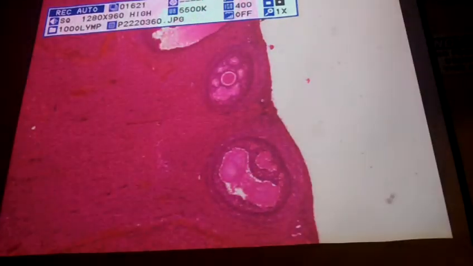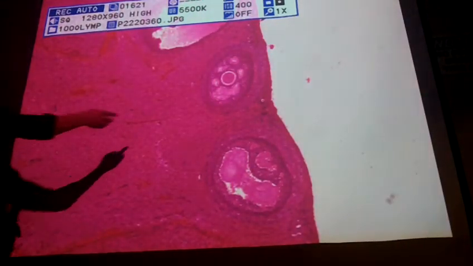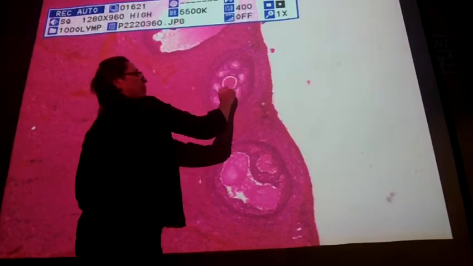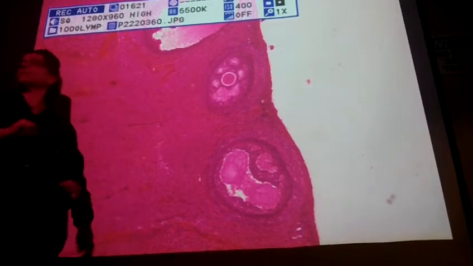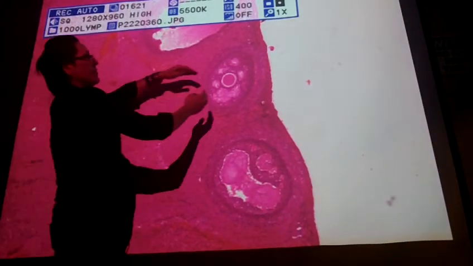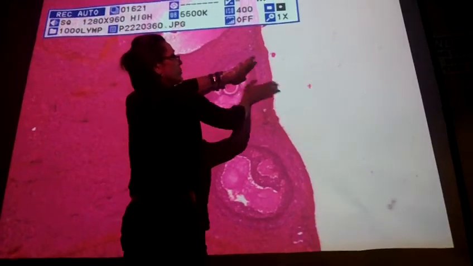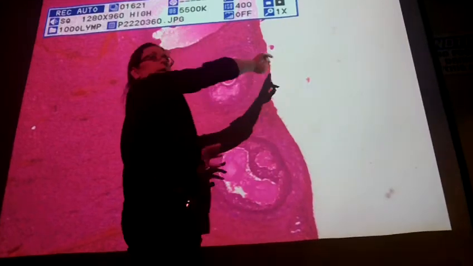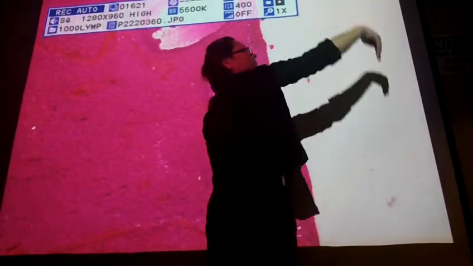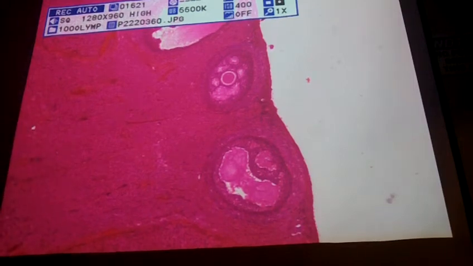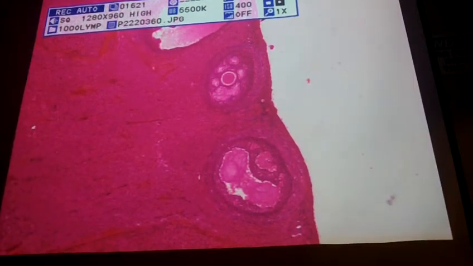Let's keep going down here. Here's another. So this whole thing here is the follicle, and then that round part in the middle, that's the oocyte. So during ovulation, what's going to happen is the follicle is going to rupture, and that oocyte's going to come out of the follicle, out of the ovary, and then get swept up into the fallopian tubes. So you'll see different sizes because they're in different stages of development.